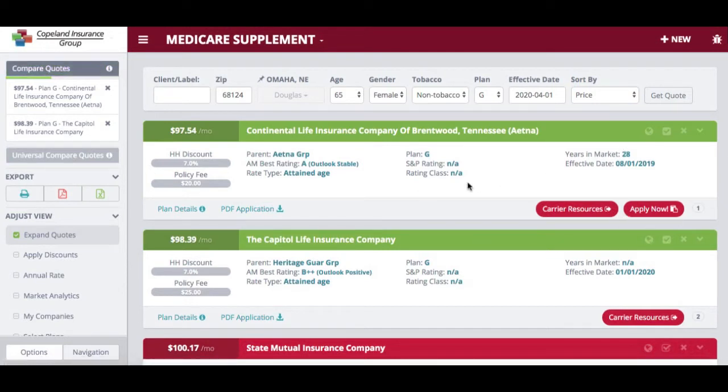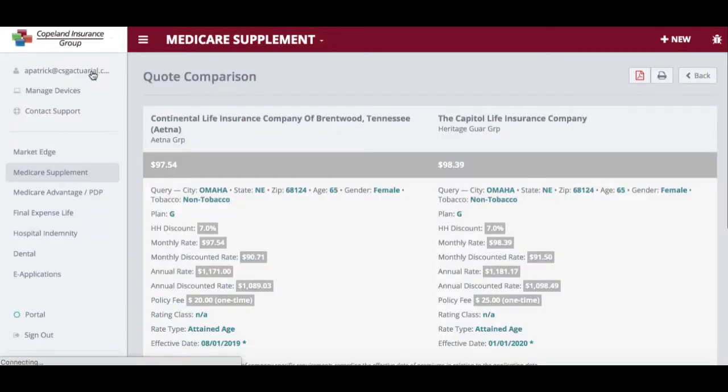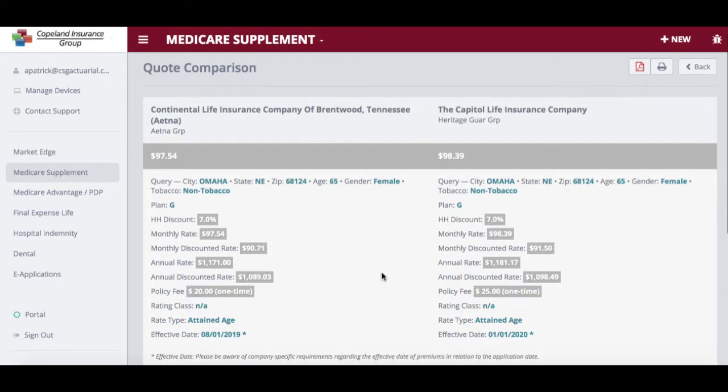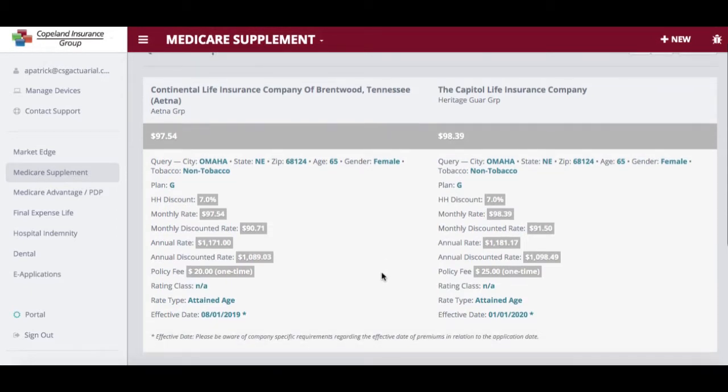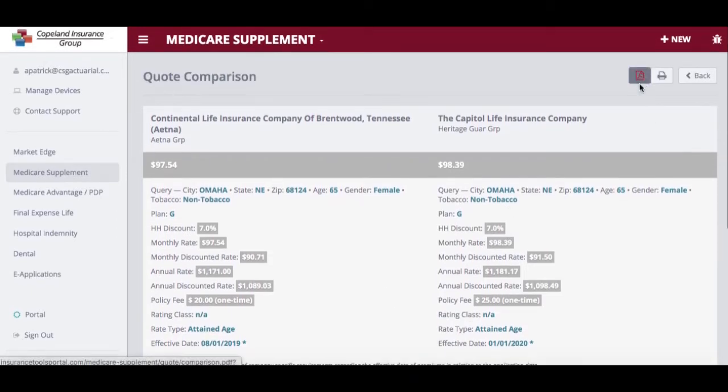So for demo purposes, I'm just going to do the compare quotes feature. When I click on the compare quotes, it's then going to take me to a page where I can see these 2 plans side by side. This would allow me to print off a PDF for a client, or maybe just save it for my records. So you can see those 2 plans are there side by side. And then up here in the upper right hand corner, you can export that to a PDF as well. And you can always use this back button here to go back to the quote results page.